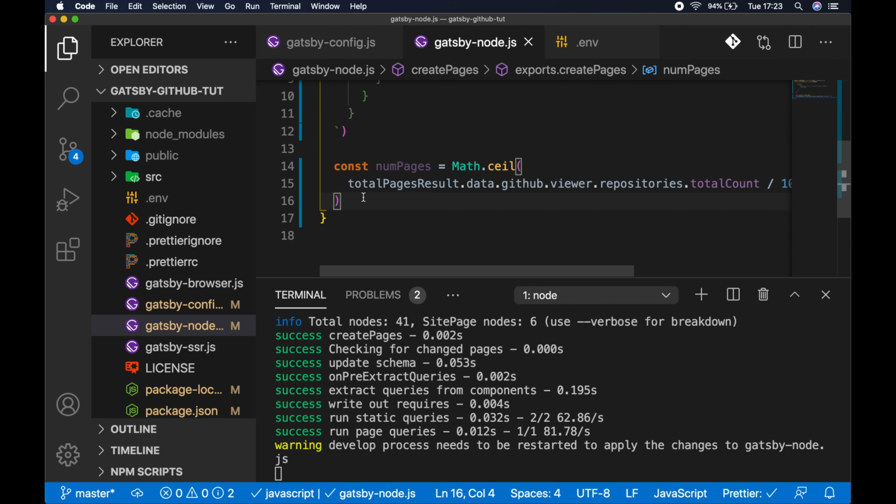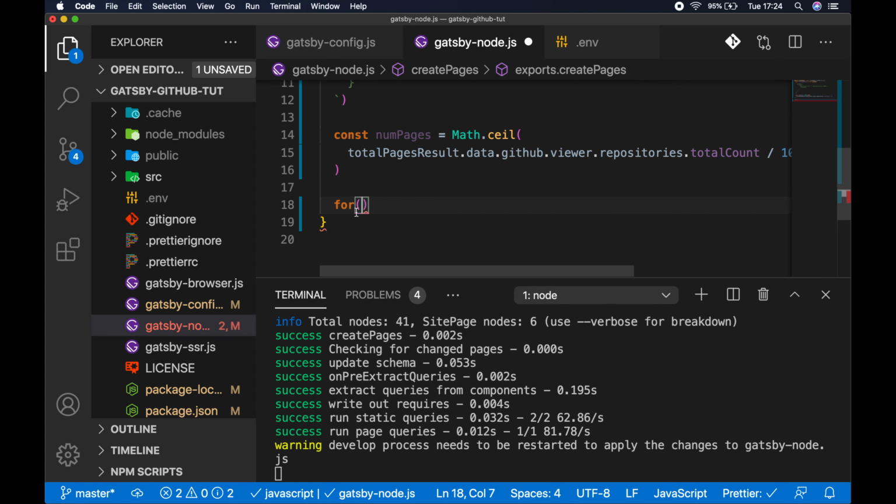So then let's go ahead and create those pages. So we're going to create a for loop and iterate the amount of times that numPages is equal to. So we've got 28 total count divided by 10, and we're using Math.ceil. So obviously 28 divided by 10 is 2.8. With Math.ceil, that rounds it up to 3. So we need 3 pages. So obviously the first 2 pages are going to have 10 items each. Then the last page will have the remaining 8 items.